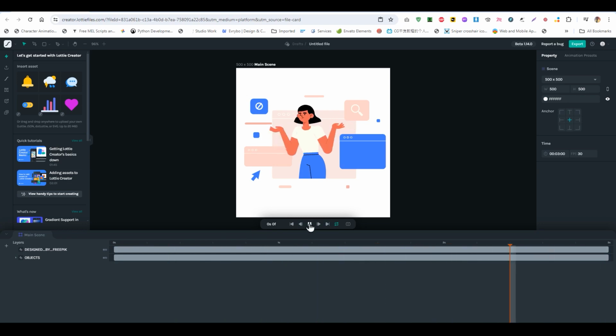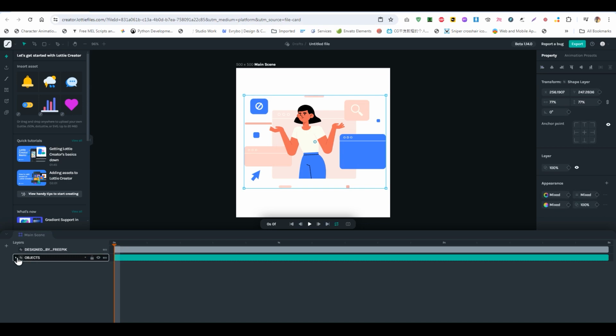Our character animation is progressing nicely. Once you are satisfied with the character's movements, it's time to animate the other elements in the scene, such as the mouse cursor pointer, window, search, and block icons. Adding subtle movements to these objects will elevate your animation, bringing a higher level of professionalism and vitality to the overall motion design. By giving attention to these details, you enhance the overall experience and bring more life to your animation.